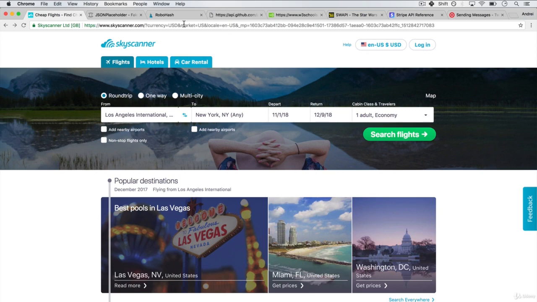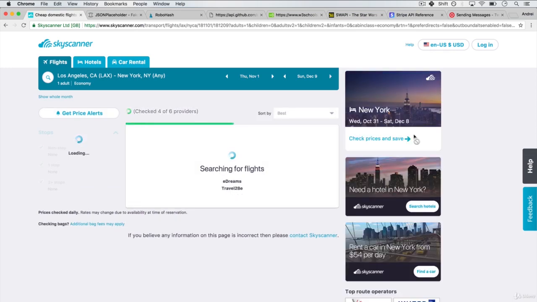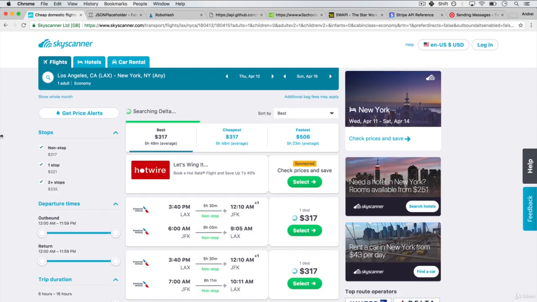I have over here a Skyscanner. If you've never used it, it's an aggregator website. I look for a flight from LA to New York, and it searches all the websites, all the airlines for the best deals for me. Now, how was it able to do that?